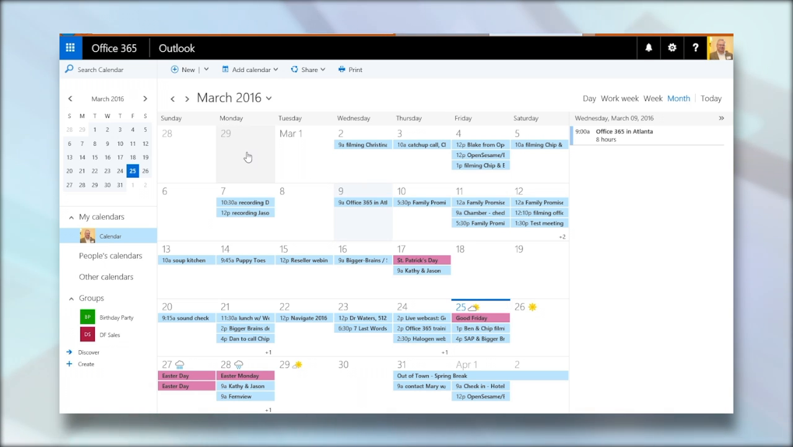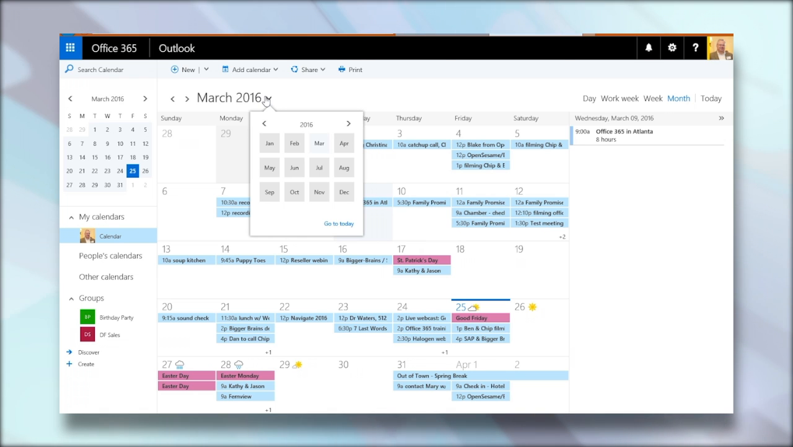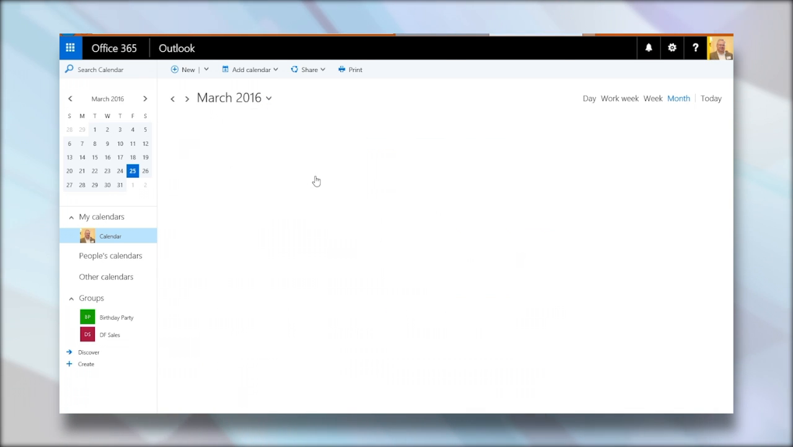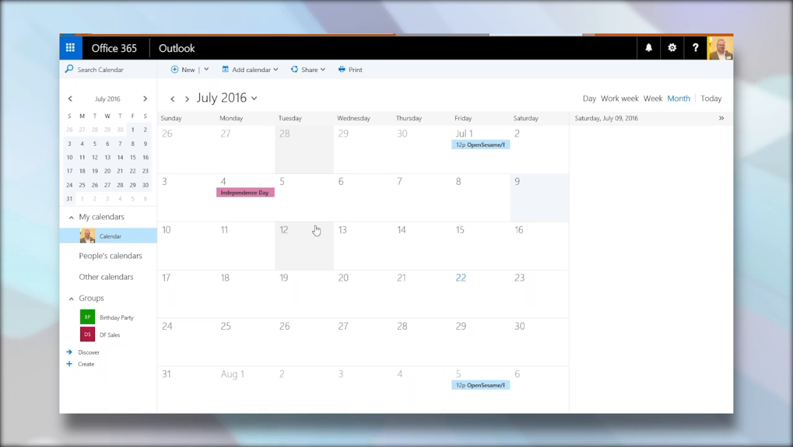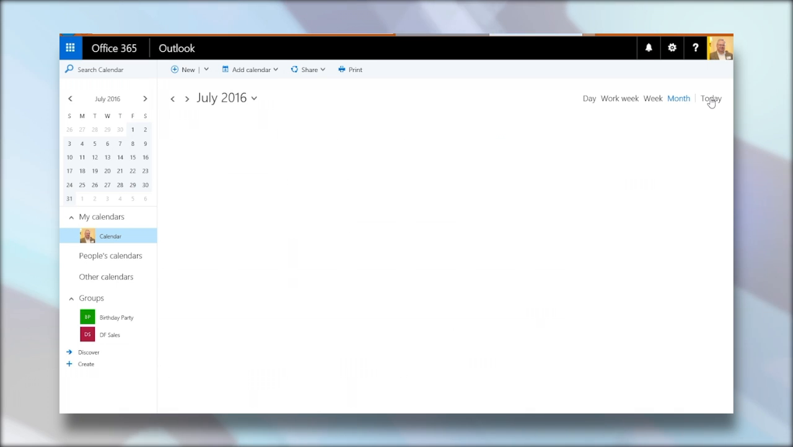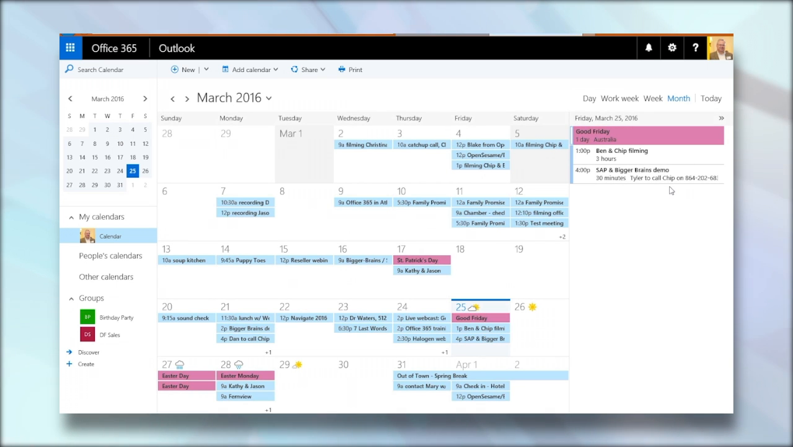But if I'm on a different month, let's say that I use these controls up here and I jump ahead to July, where I don't have much on my calendar for July, I do have a couple of things. Then if I was somewhere in here and I want to jump back to today, notice I have a today button over here in the top right. Right. If I choose that, it goes back to today's original view.